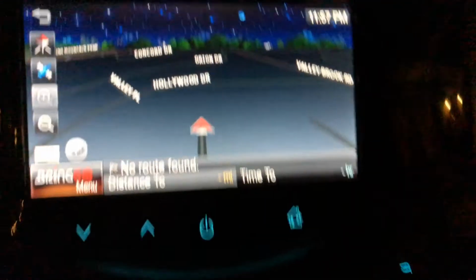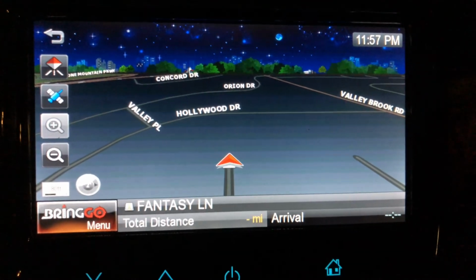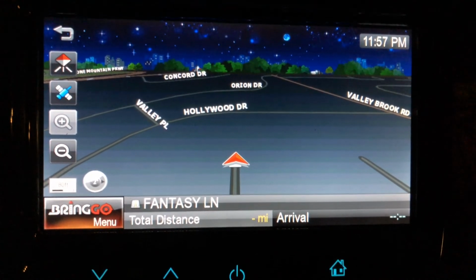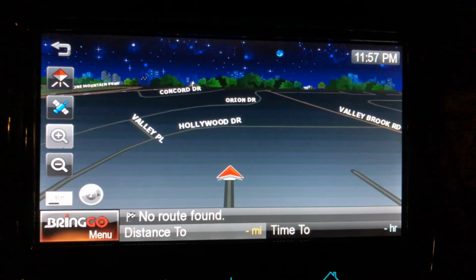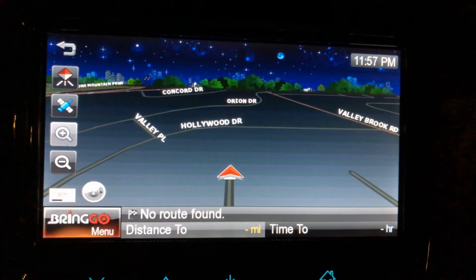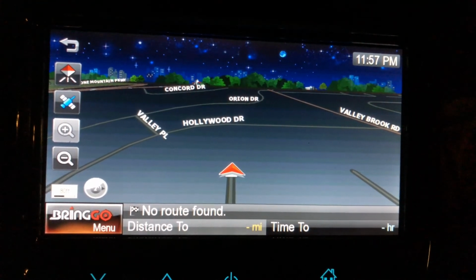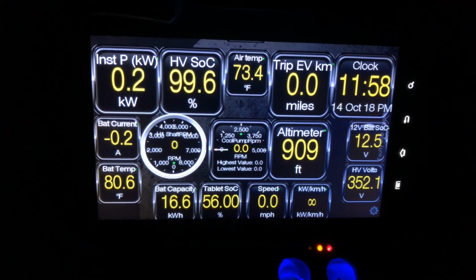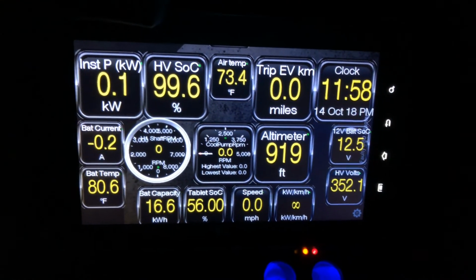So anyway, there's Bringo. It actually works pretty well. There have been occasions when it's really given me a hard time, but otherwise it's reasonable. And then there's the display down there in front of the console.